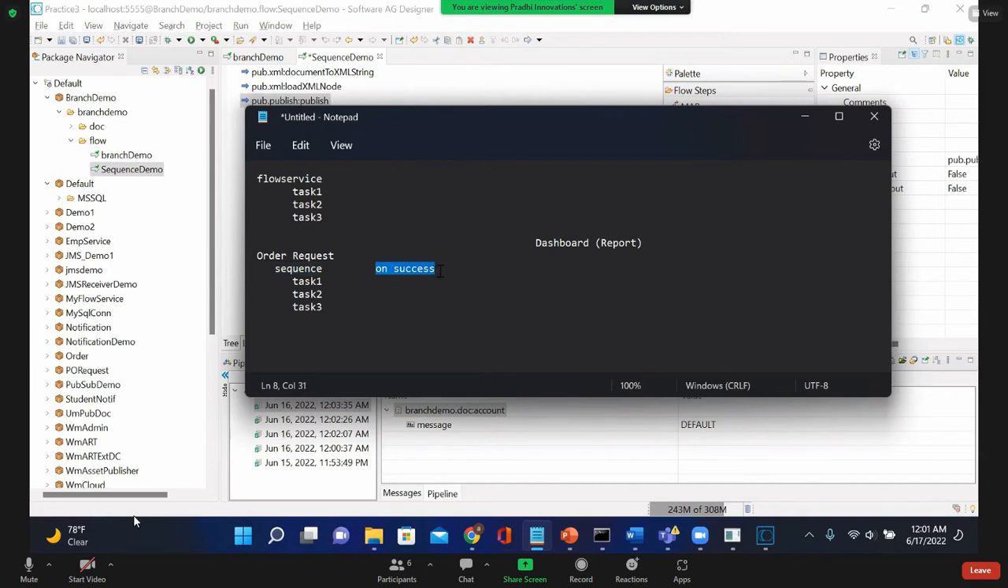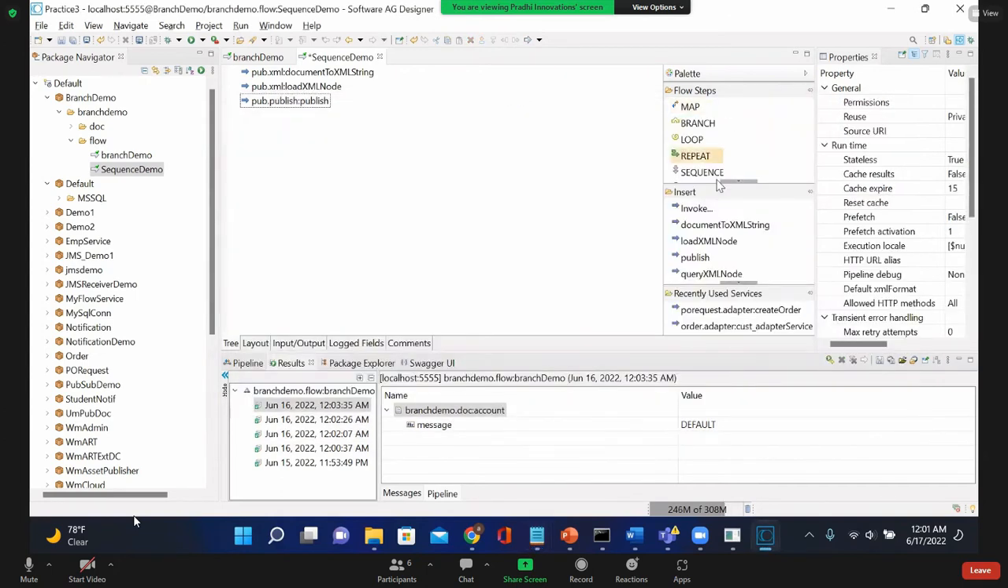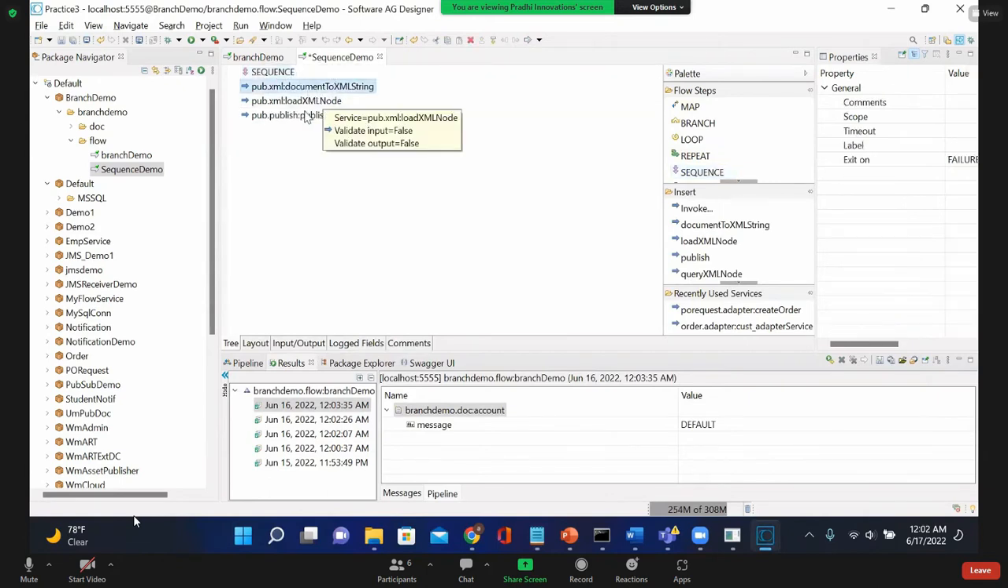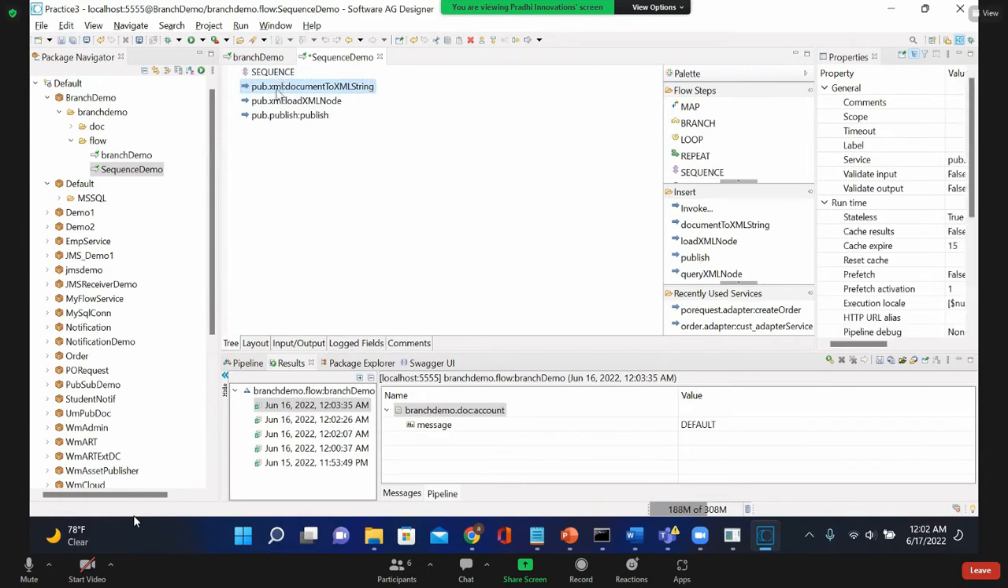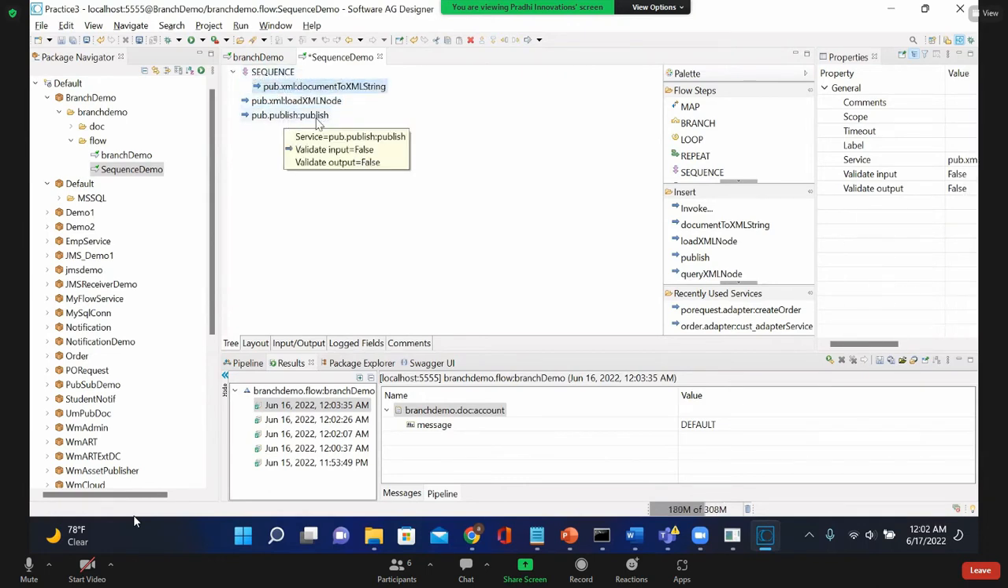When we use the sequence activity, we have 3 options. What are those options? Anyone knows? Success, failure, and done. These are the 3 options. Let's say I drag and drop here, and I'm copying all of this under this one.